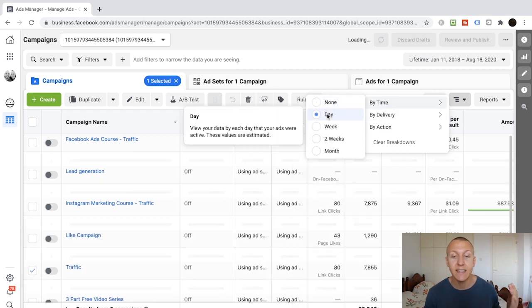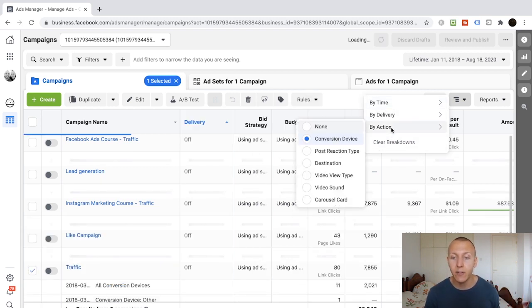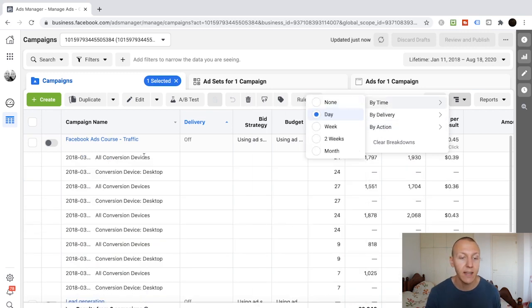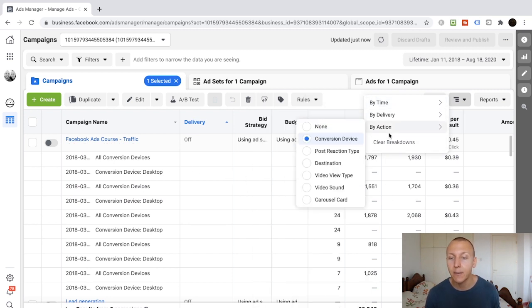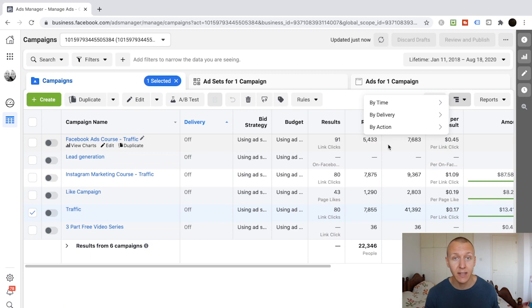I can also add in the day in here. So then we have the conversion device, and we also have day. So you can see that the information compounds like this. So you get a date for whenever whatever has happened. And then when you want to clear the breakdowns, you click on clear breakdown.